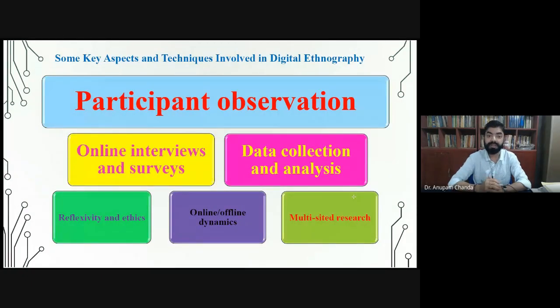So some key aspects and techniques involved in digital ethnography are participant observations. So what is participant observation? As digital ethnographers, we engage in participant observation, where we actively participate in online communities or virtual environments while observing and documenting the interactions and behavior of the participants. That means we document the behavior of the participants through digital media, through digital form.